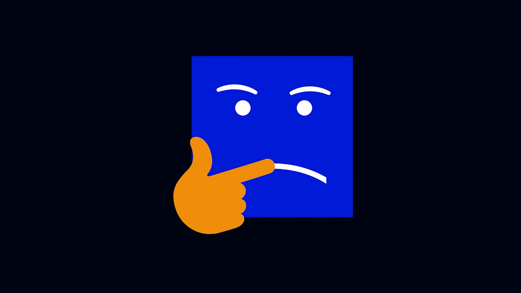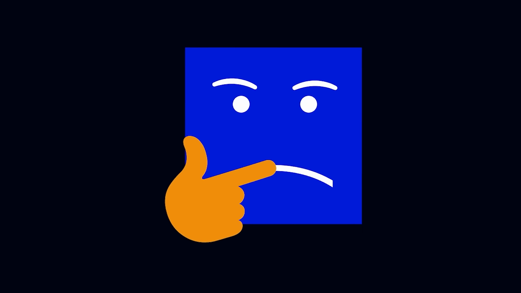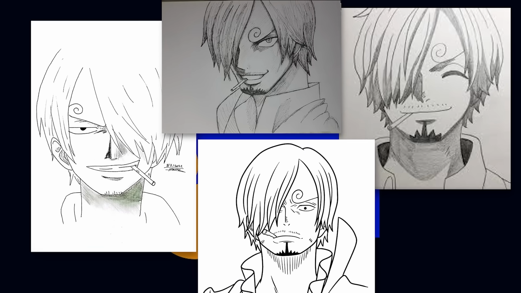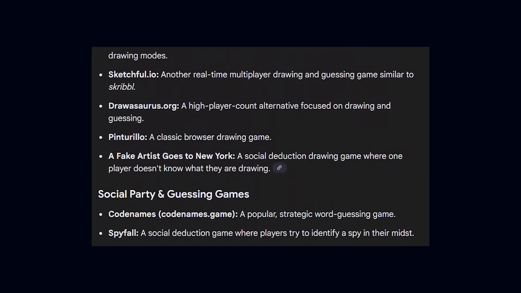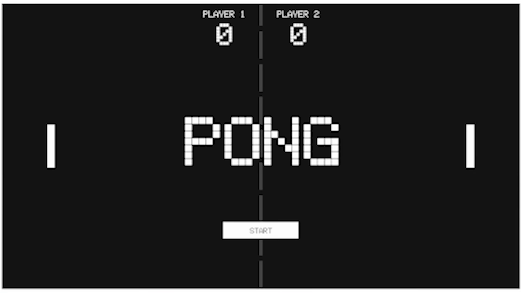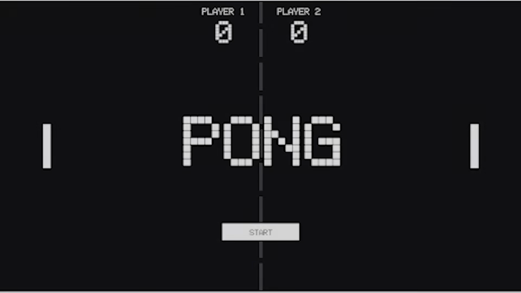Or instead try spin-offs, like a game where everyone is given the same prompt or word to draw and everyone votes on who drew the best. There are tons of simple multiplayer games online that you can choose to replicate. Even something like a ping pong game has immense learning value.